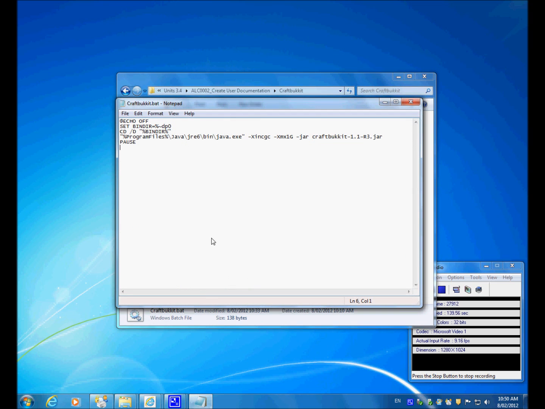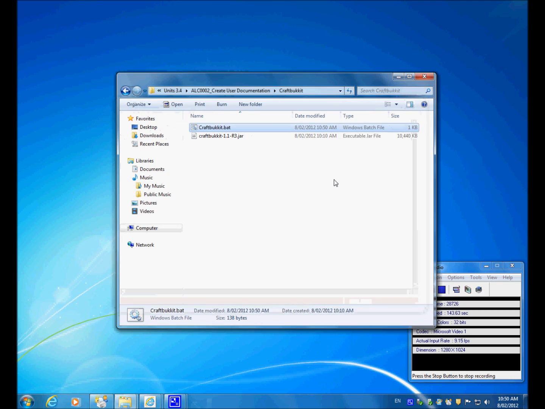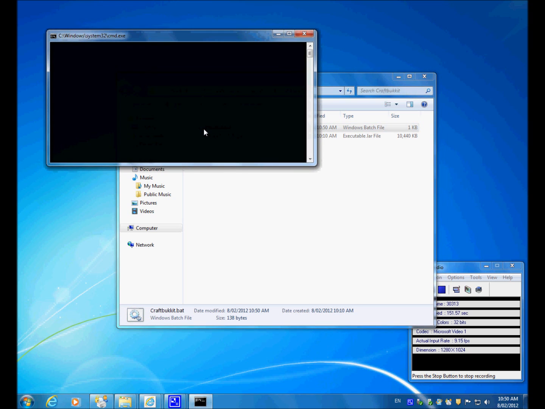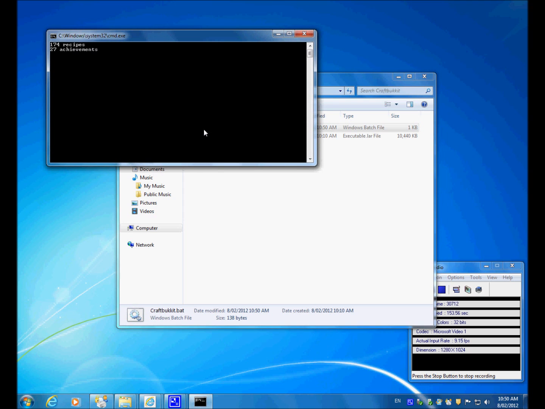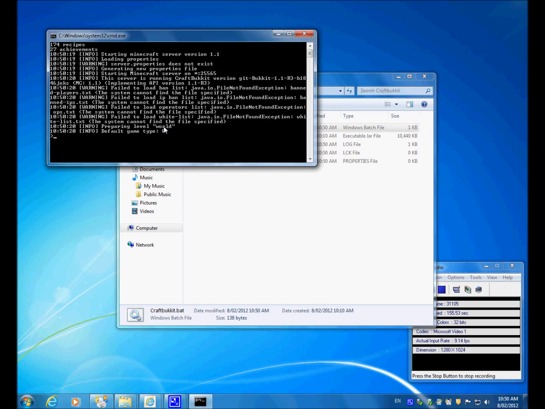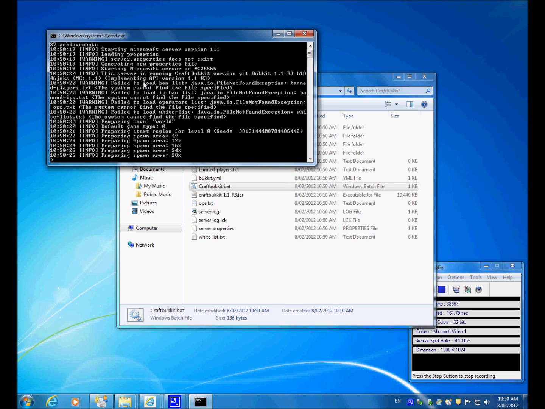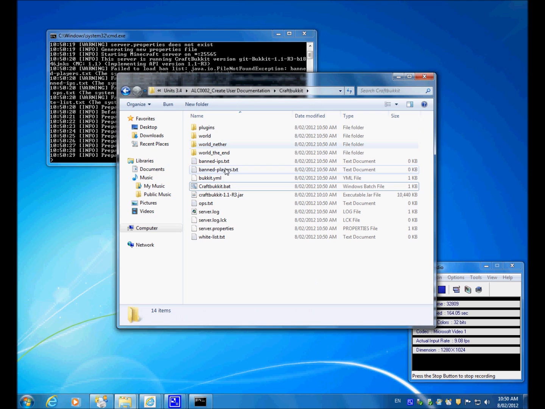Okay, so we're going to save that, and it's there. Remember, it's got to be a .bat file. We're going to launch that. See how it's failed to do all those? That's because it couldn't find those files, so what it's done instead is generate them.